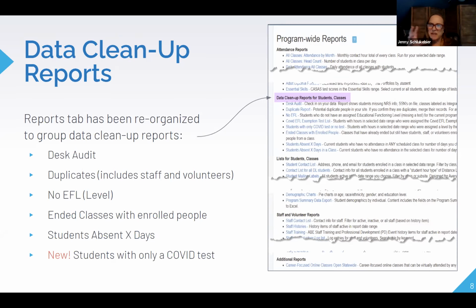And some of the sections were a little bit hodgepodge together. So we grouped them in more groups that make a little more sense. So all the ones that are related to data cleanup for both your students and classes are all together now in a section called Data Cleanup Reports for Students and Classes.